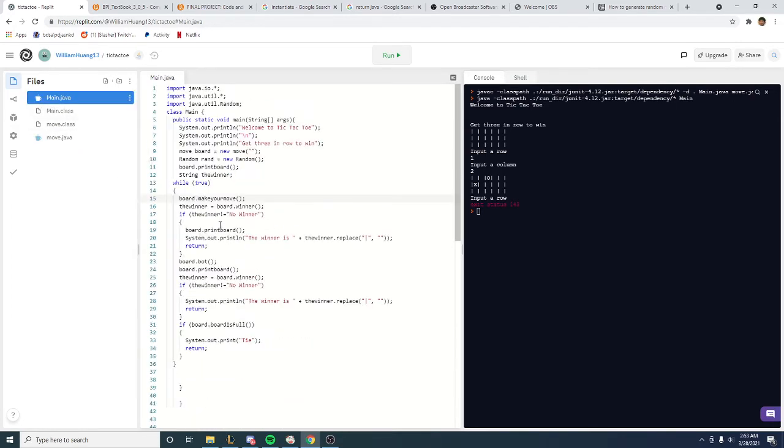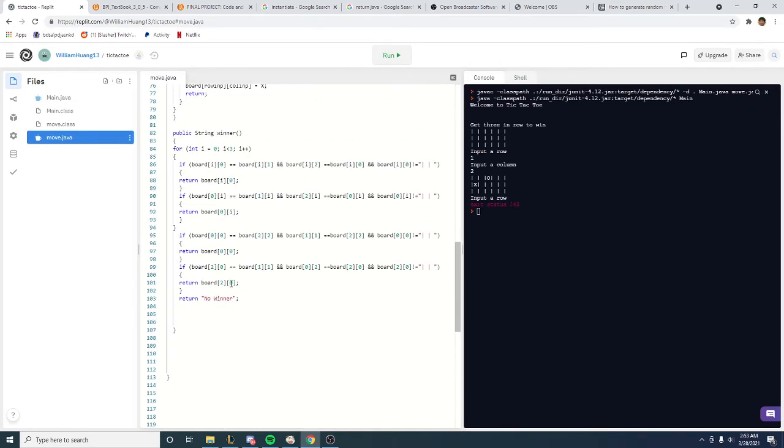Right. So we go back here and right after the user inputs a move, my program instantly checks whether a winner has been found or not. So we see here if the winner equals no winner, and the winner is obviously board.winner, right? So the winner method is public string winner, right? So there's eight possibilities in tic-tac-toe. You can get three in a row in the rows three ways, three in a row in the columns three ways, or you can go diagonally two different ways, right?